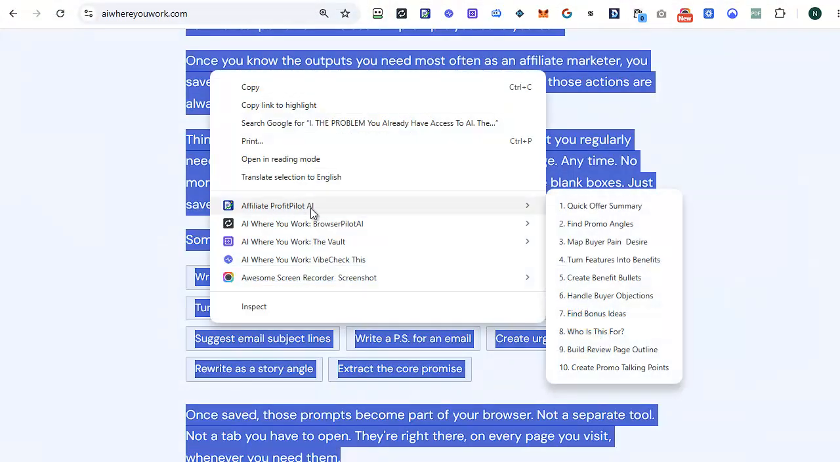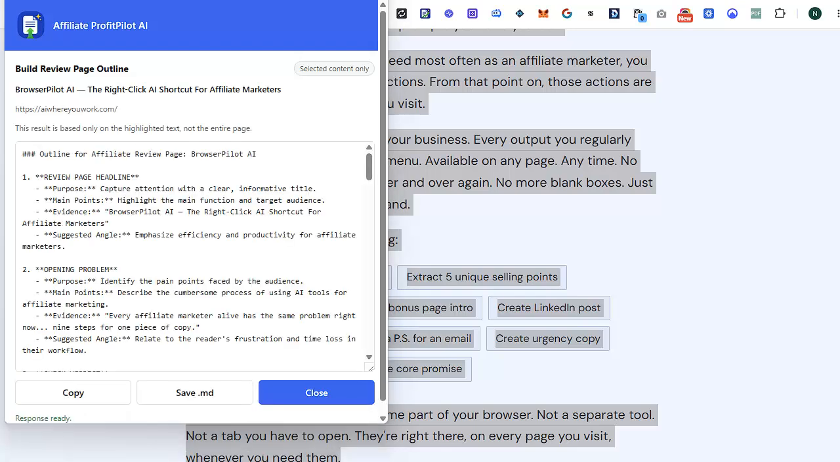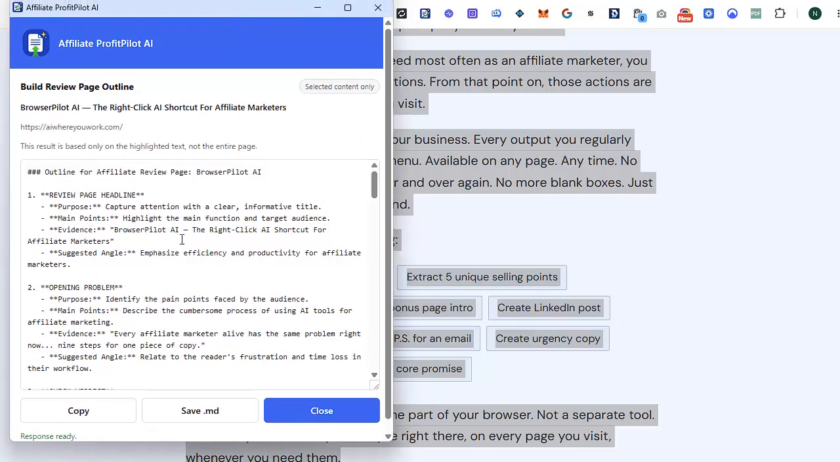Just right click, Affiliate Profit Pilot AI, and let's go with the option to build a review page outline. Again, it'll go away and do the work. The point here is it's doing this work while you're on this page. You're not having to head over to a separate AI tool, to ChatGPT or CoWork or wherever else. It's all done right here on the page. And you can see that came up really quickly.